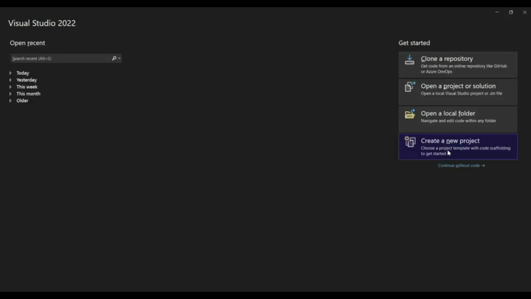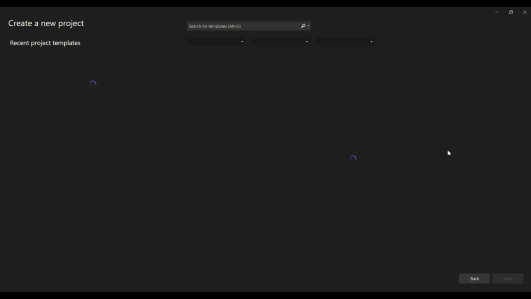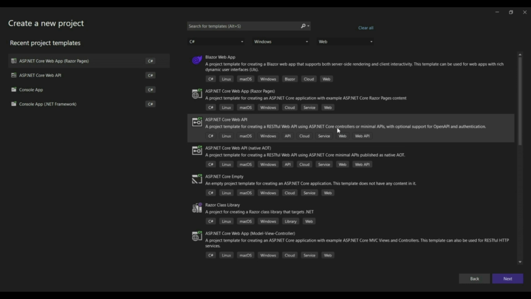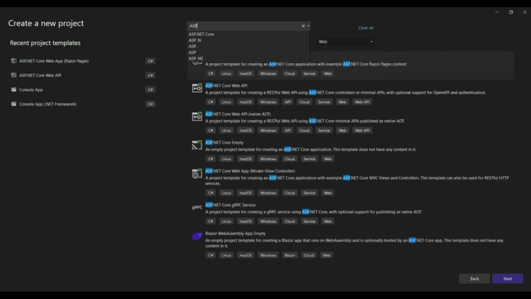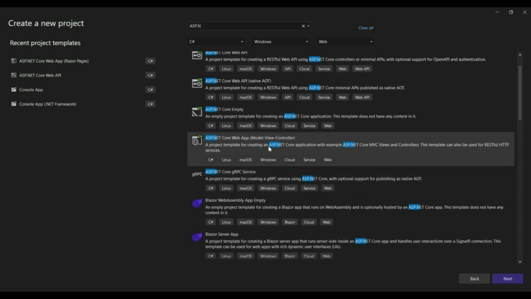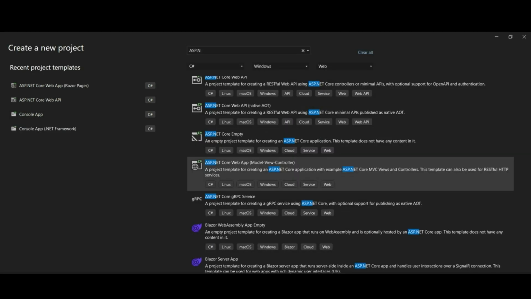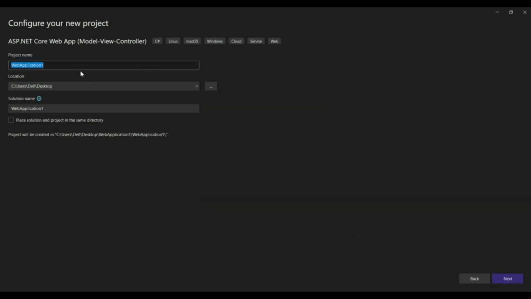Here you need to click on Create New Project. And you can search here ASP.NET Core. And you need to click on the ASP.NET Core Web App consisting of MVC. So it provides the project template for creating ASP.NET Core MVC views and controllers. Then click on next, and on the project name I'm gonna give CRUD Web App.